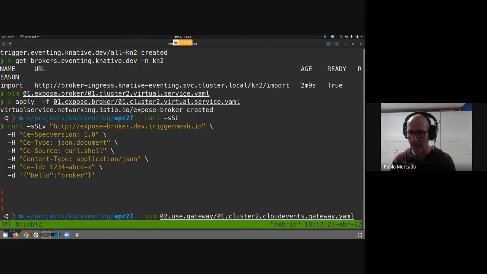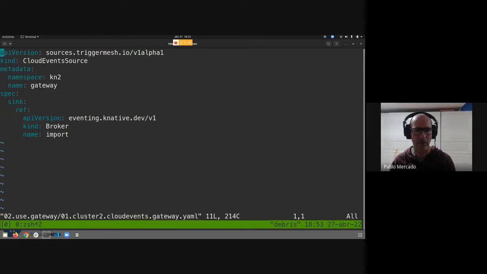So yeah, this is on cluster 2, the Cloud Events Gateway. Let's look at how it looks. That is simple. You see, we are creating this CloudEventsSource, and it just has a sink. So it resembles a little bit the virtual gateway that we saw for Istio. But this is a dedicated pod in this case.